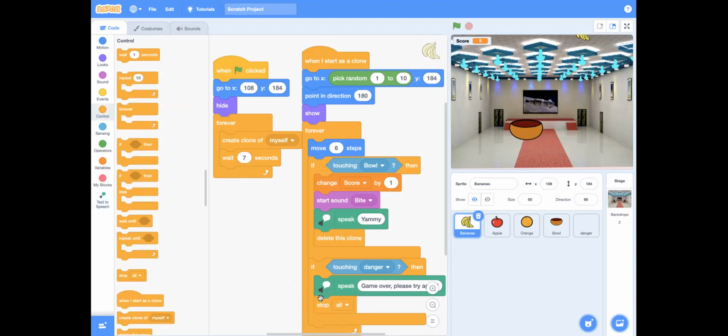So let me try out my game before I get to some questions. I see a couple of hands up, the usual hands. When I click the green flag here, it's very hard. Yummy. Because they are coming. Yummy.